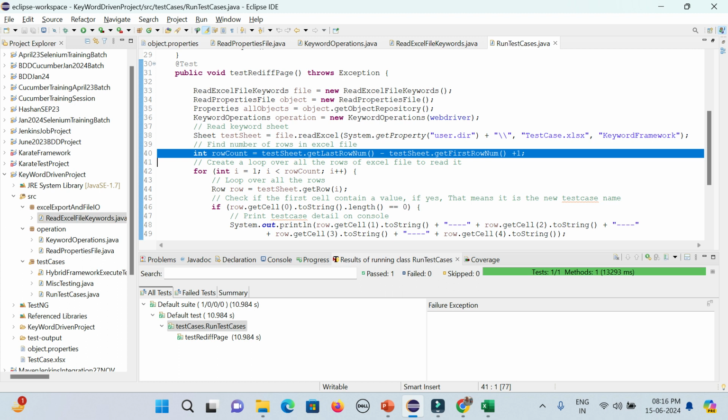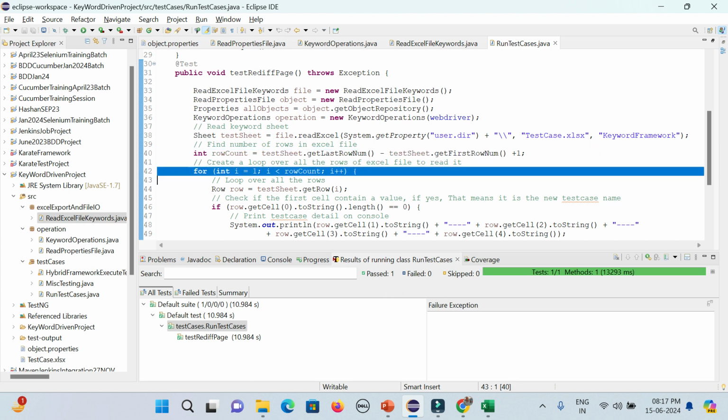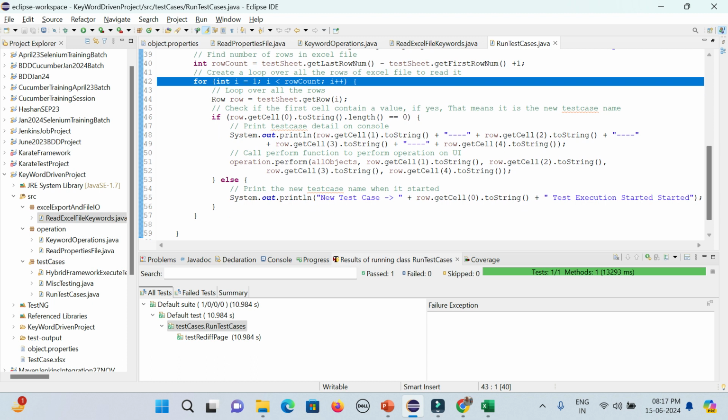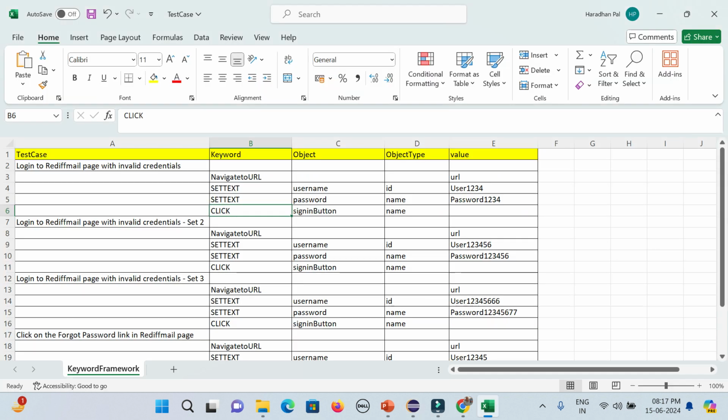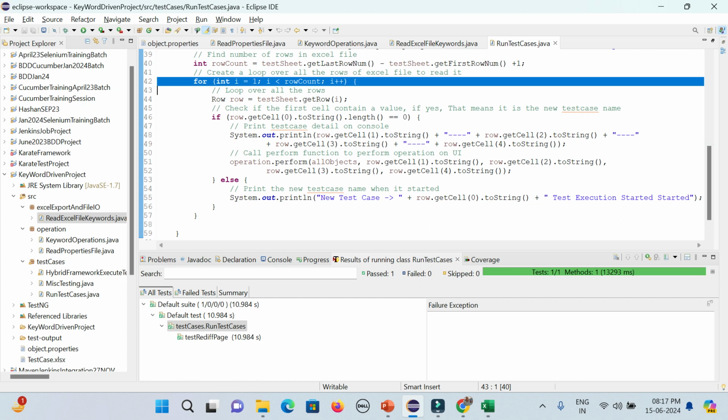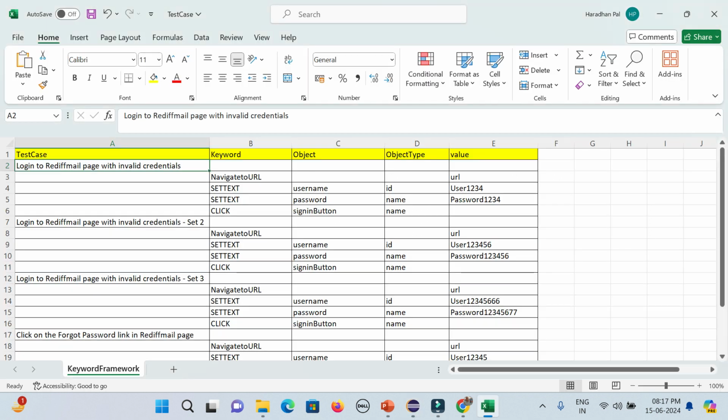Then you are going for a for loop, right? You are starting with cell 1. Why? Because the first row is for information purposes only, the header, right? As and when the value is there, you will do the operation, concatenating and making sure that it is showing the test case name of the current test case. So that is the way it is running all the test cases.